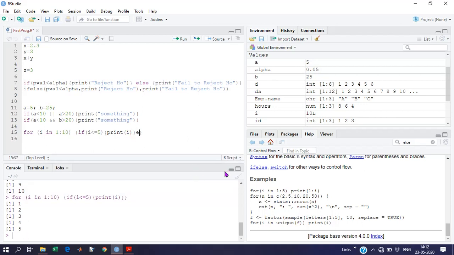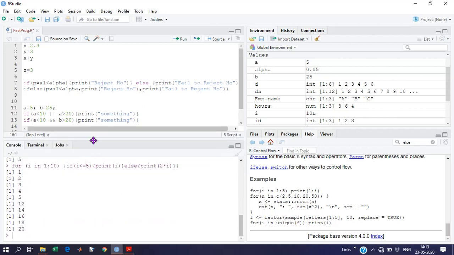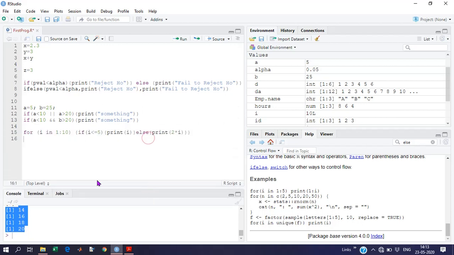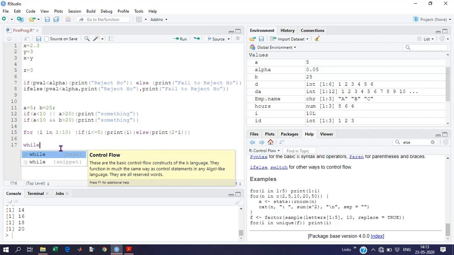You can go ahead and use else: if i is not less than or equal to 5, then i must be greater than 5. In that case, print 2 into i. You can put whatever condition you want. Look at the output, it shows 1 to up to 5, and for 6 to up to 10 it's showing 2 times that ith element. Similarly we can go ahead and use the while statement. The while statement is quite similar.